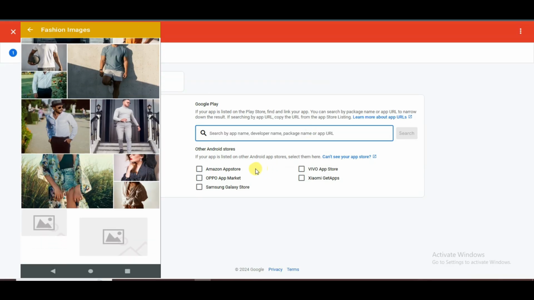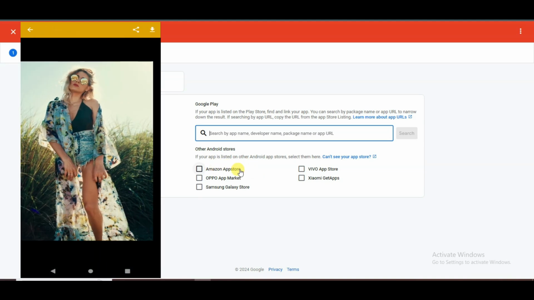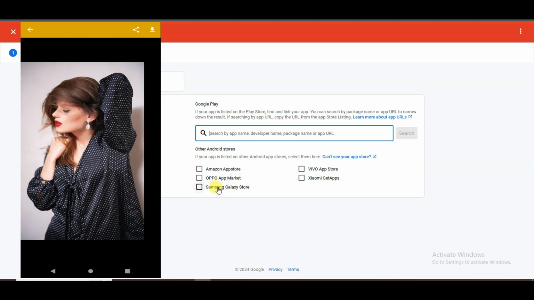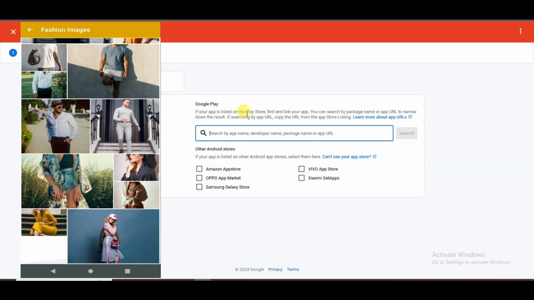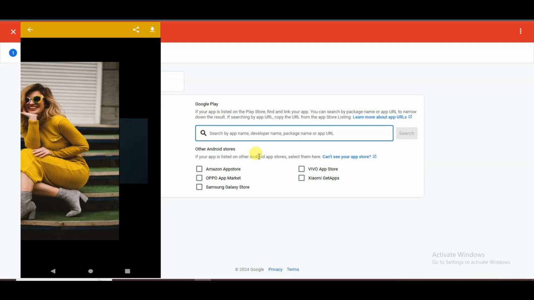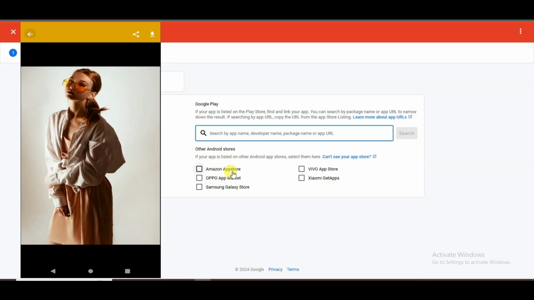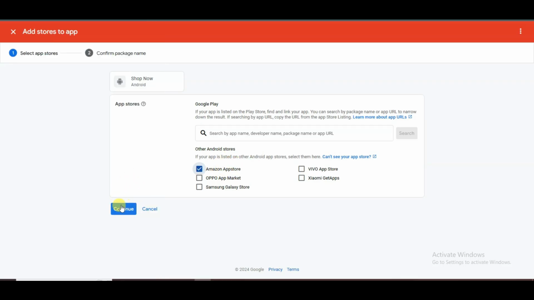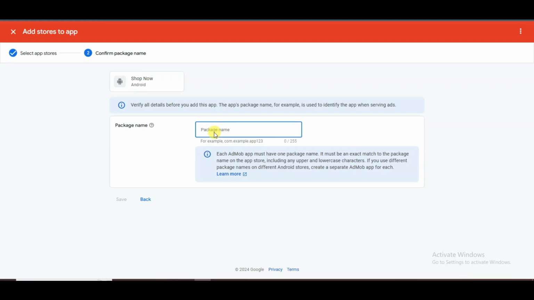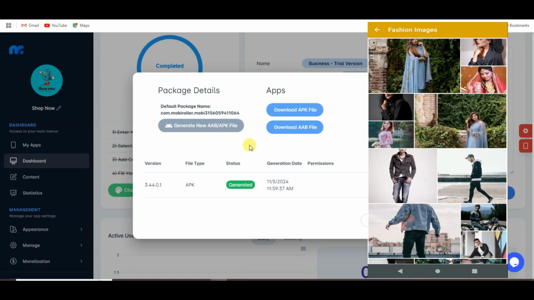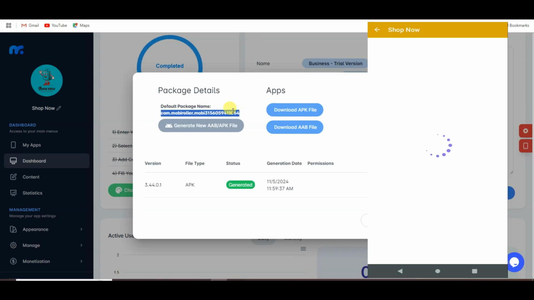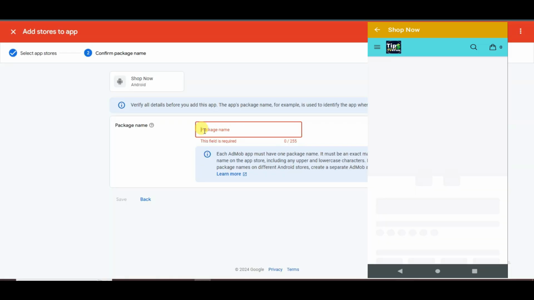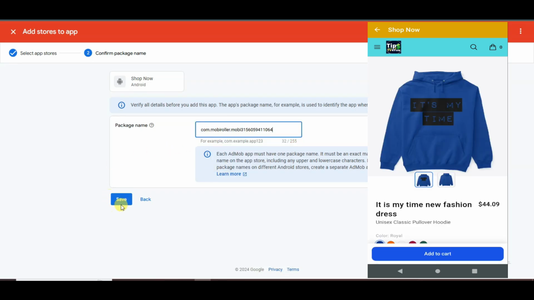You can publish your application on the Amazon App Store, Oppo App Store, Samsung Galaxy Store, Vivo App Store, and Google Play Store. After publishing your application on an app store, you can select your app store. Now you can click on the continue button. Now you will have to type your package name. You can go to the Movie Roller platform. Here is showing the package name. You can copy this package name. Now you can go to AdMob and paste your package name. Now you can click on the save button.